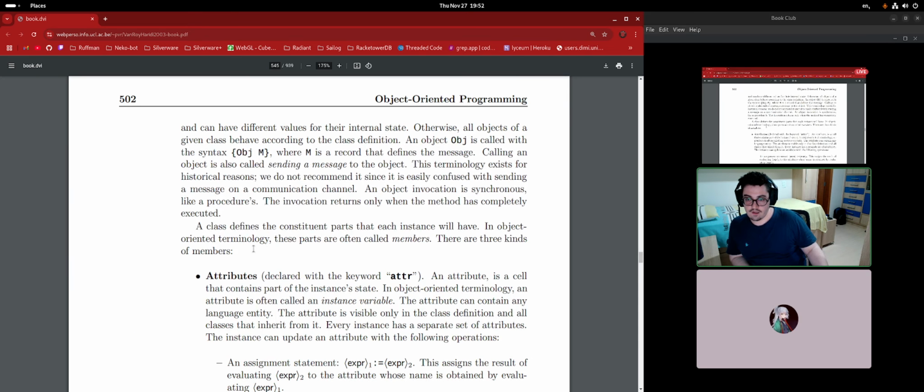We have instances of that. Yeah, this is where the important part. An object obj is called with the syntax, where M is a record that defines the message. Calling an object is called sending a message to the object.